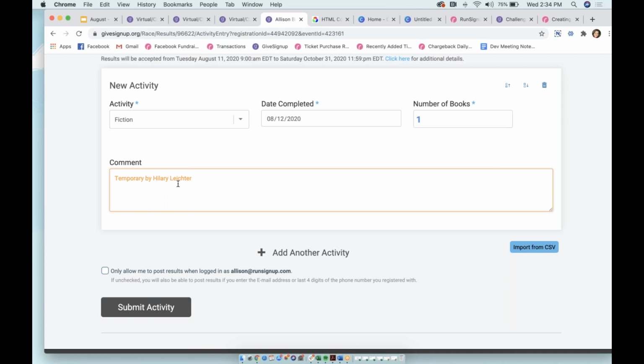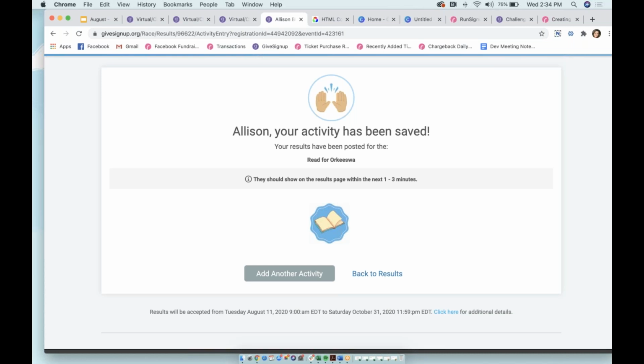So these comments are optional, but for a reading challenge, you can encourage your participants to enter the titles of the books that they've read. That also gives you a lot of content for posting different book recommendations on Facebook during this.